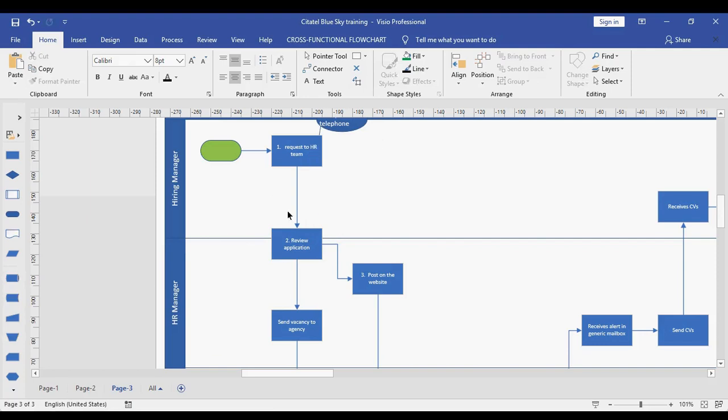So probably once the hiring manager and the HR manager review, whatever they come up with, that's when the HR manager sends it to the agency. From what I've done here, I'm saying that the request is sent to the HR team, then the application is reviewed by the HR manager and hiring manager. Then the HR manager sends the vacancy to the agency and also posts it on the website. That is just to show whenever two functions carry out the same task.